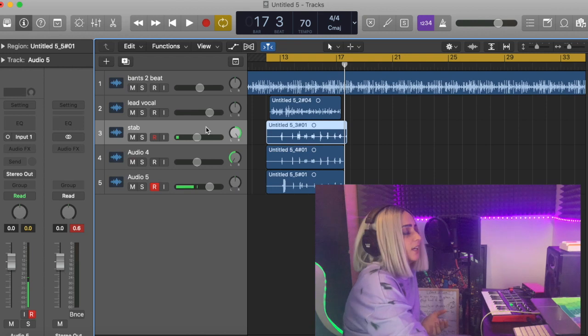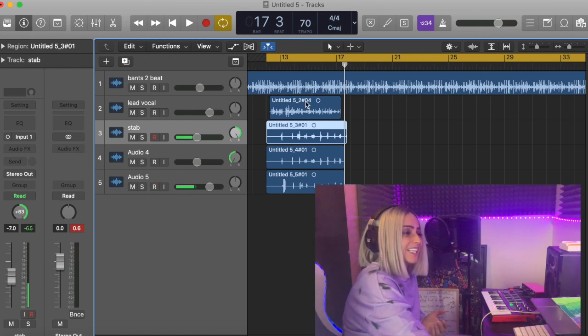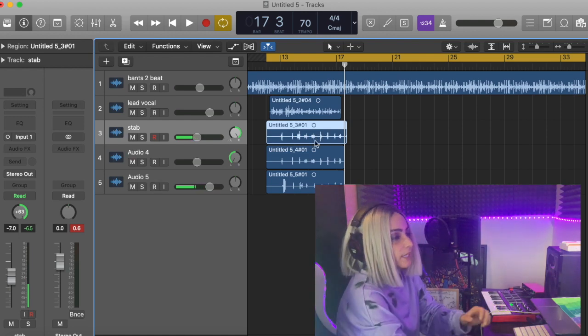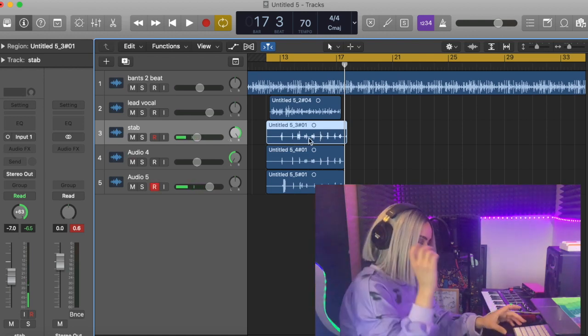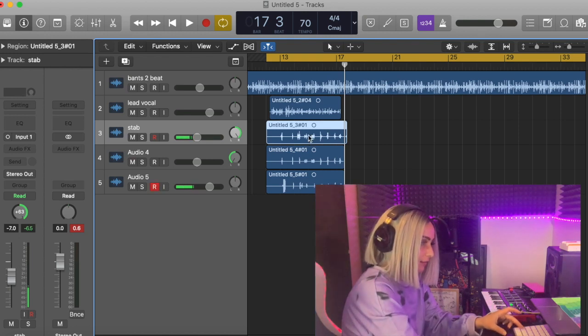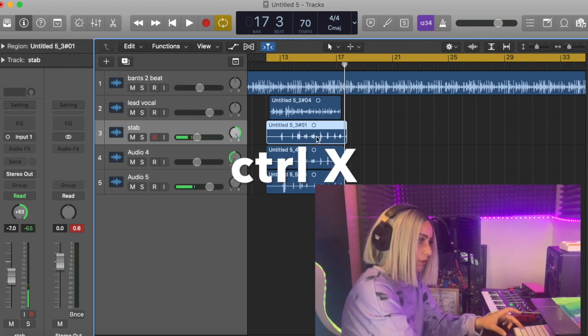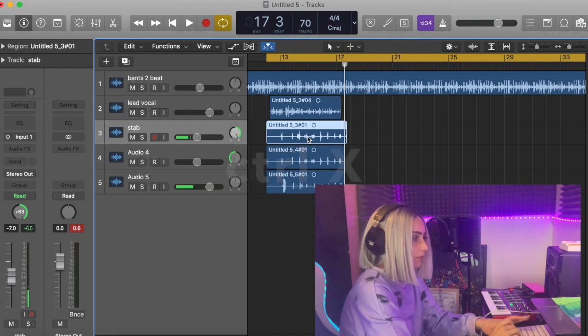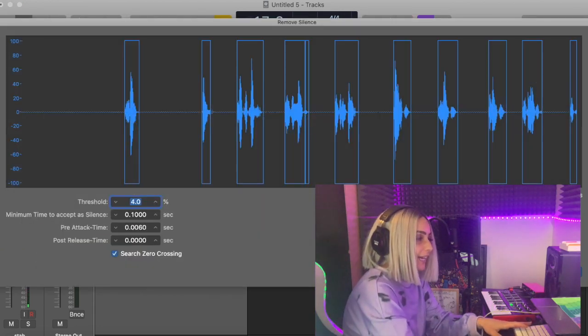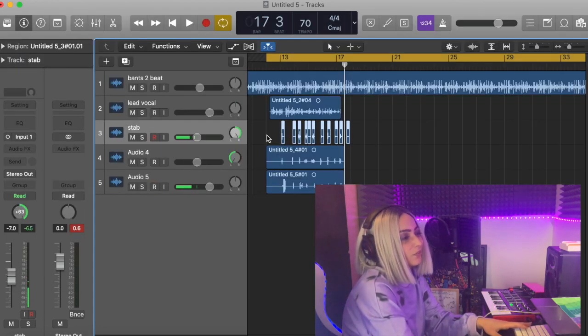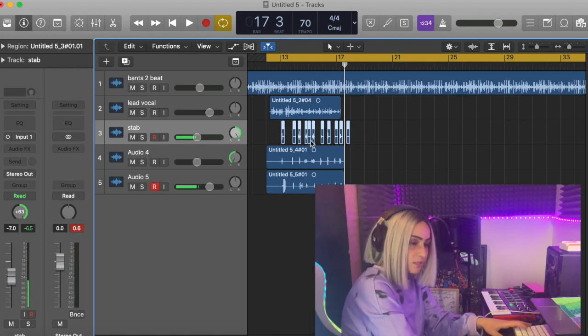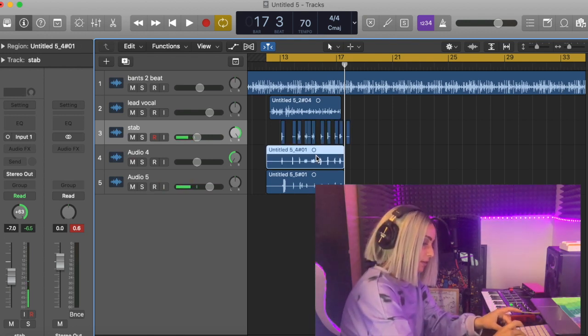Now, next week I'm going to be getting into your mixing, right? But I just want to say one thing because it's going to bug me if I don't do this. If you click this actual audio, and you press Control X, it gets rid of the air in between your vocals. It works on stabs.